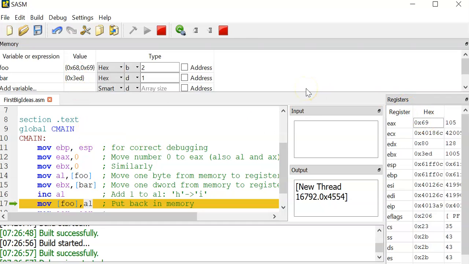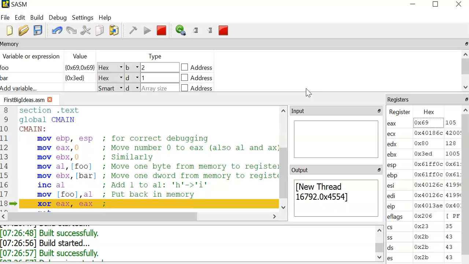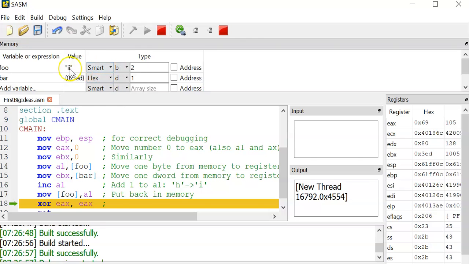We'll execute one instruction, and the finger moves. There is 69 in memory. It's now going to be II instead of HI. And the rest of the program is just going to return. So that's the main thought here, the fetch execute cycle, and EIP moves, and the data is manipulated by the different instructions.